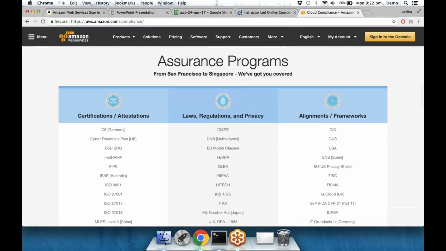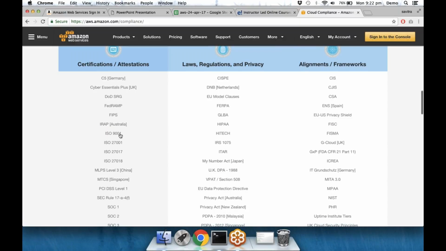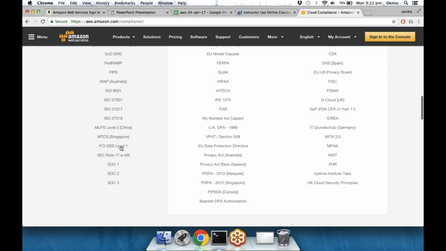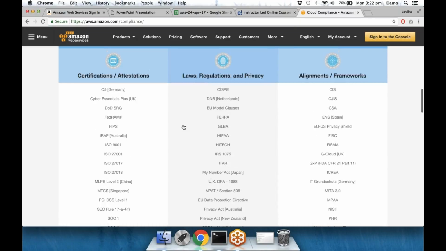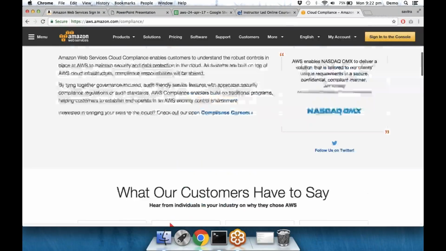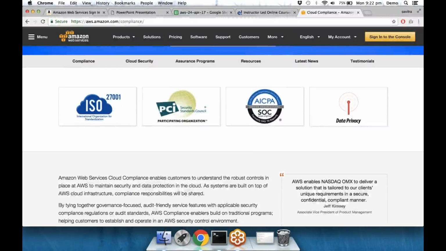Look at this one. You have ISO 9000, 27000, and so on. You have PCI DSS. You have SOC certifications. Then on the Europe side, the European Data Protection Directive, Australia, New Zealand. Lots of certifications and compliance. Let me tell you, it's very solid. They have very strong practices and a very strong track record.